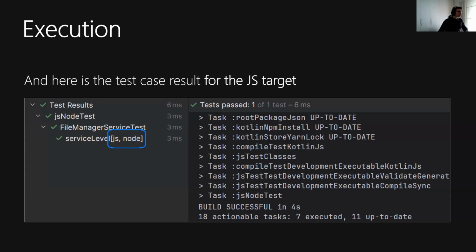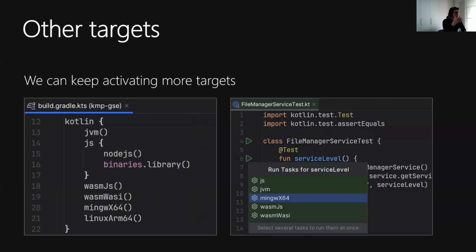And we can keep adding more platforms. Like in the example on the left side, we have activated WebAssembly with JavaScript interop, WebAssembly with WASI, Windows support, Linux support, and if we go to execute the test case, all those activated platforms are immediately reflected in the run pop-up. All but Linux, just because my host laptop runs on Windows, and obviously it cannot run Linux binaries.